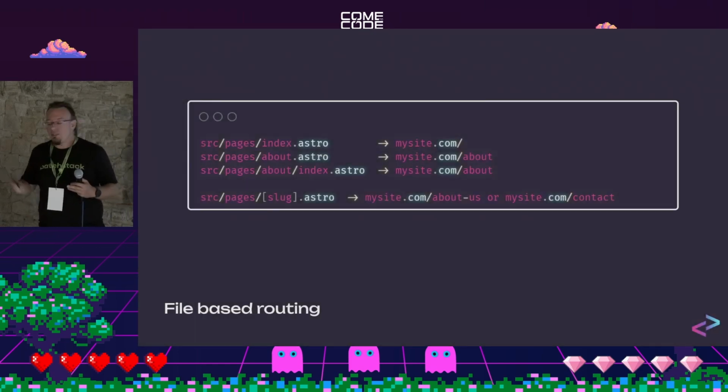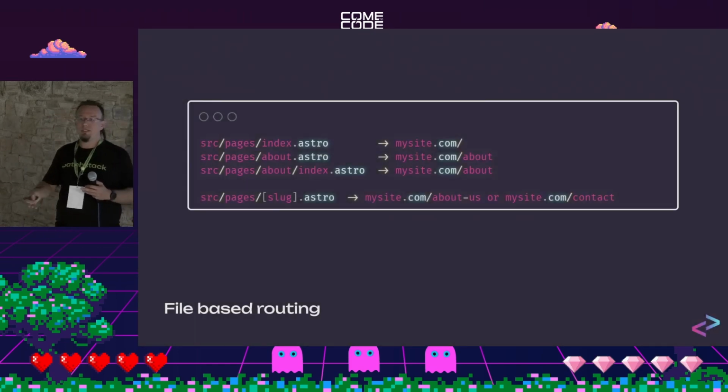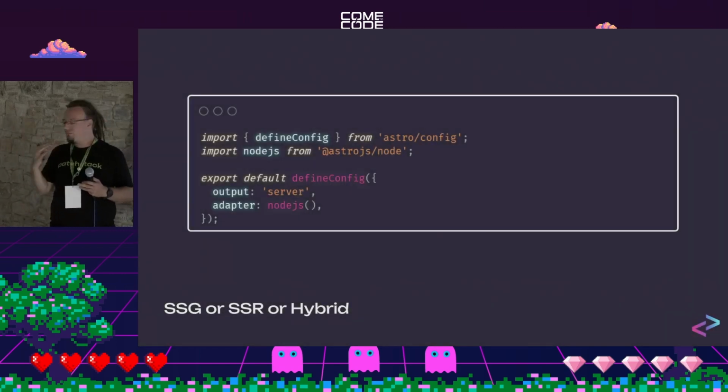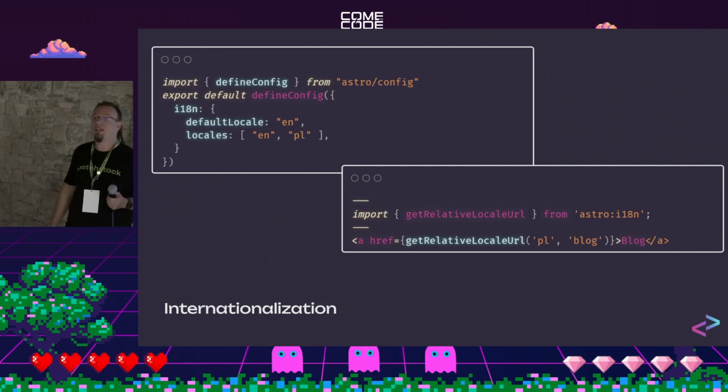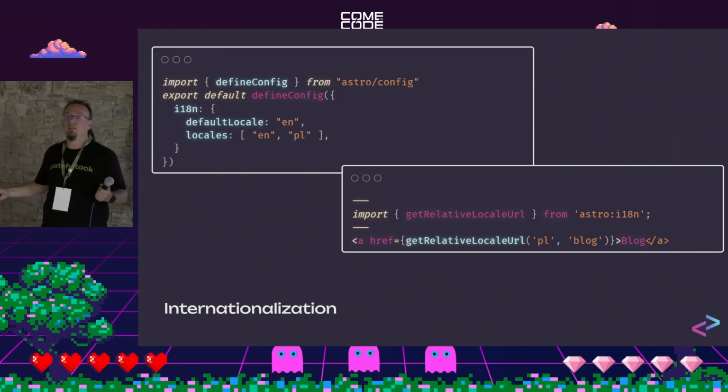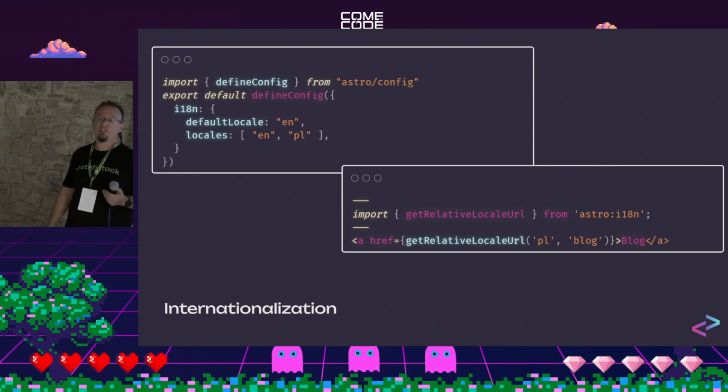And some other quickly cool stuff. File-based routing, either a static one or a dynamic one with variables in brackets. Server-side mode, hybrid. And of course, because it's for content websites, you can create it in different languages. There are a lot of helpful functions that will help you have your website in many languages.